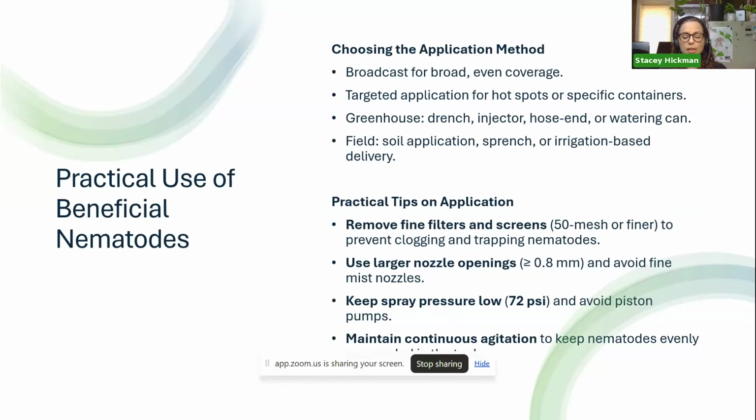You do want to maintain continuous agitation. They need that agitation to keep them within the water column so that they are coming out at an even rate onto your crop or your area. If you don't have proper agitation, they sink to the bottom of the tank, and basically the first part of your application, you're getting no nematodes out, and at the end of your application, you're getting all of your nematodes out, which doesn't give you a very even crop distribution, and then obviously not even control.